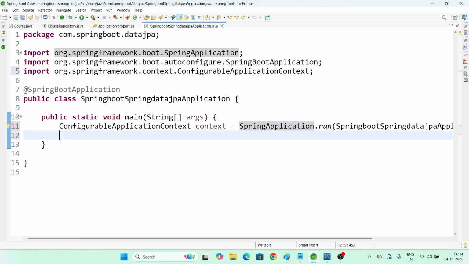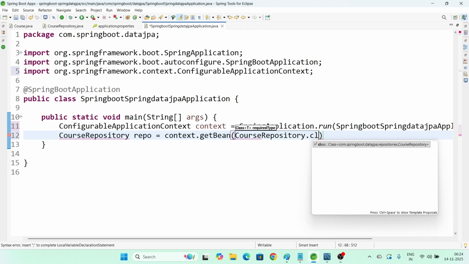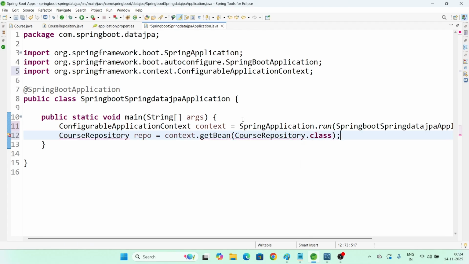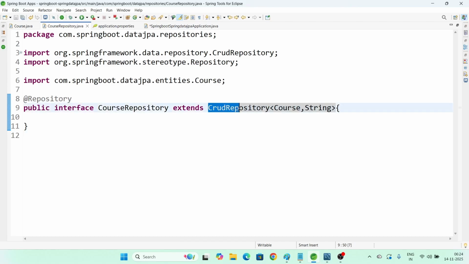Import the packages. Now say CourseRepository. We are creating a reference of CourseRepository. Say here context.getBean. What is our bean? Which object we want to create? CourseRepository. So this repo is pointing to this CourseRepository, and this CourseRepository extends CrudRepository and is connected to the entity class Course, and the primary key data type is String here.